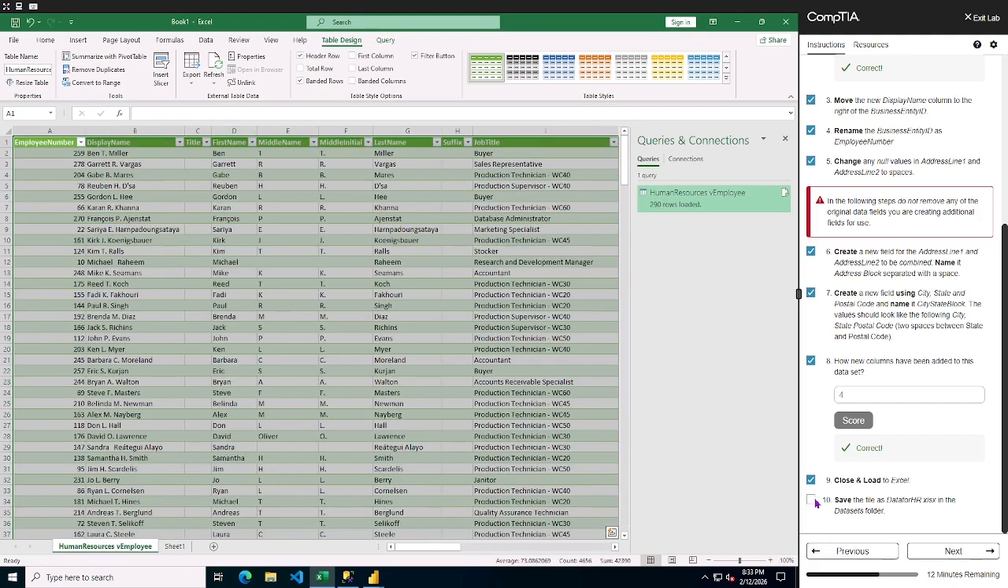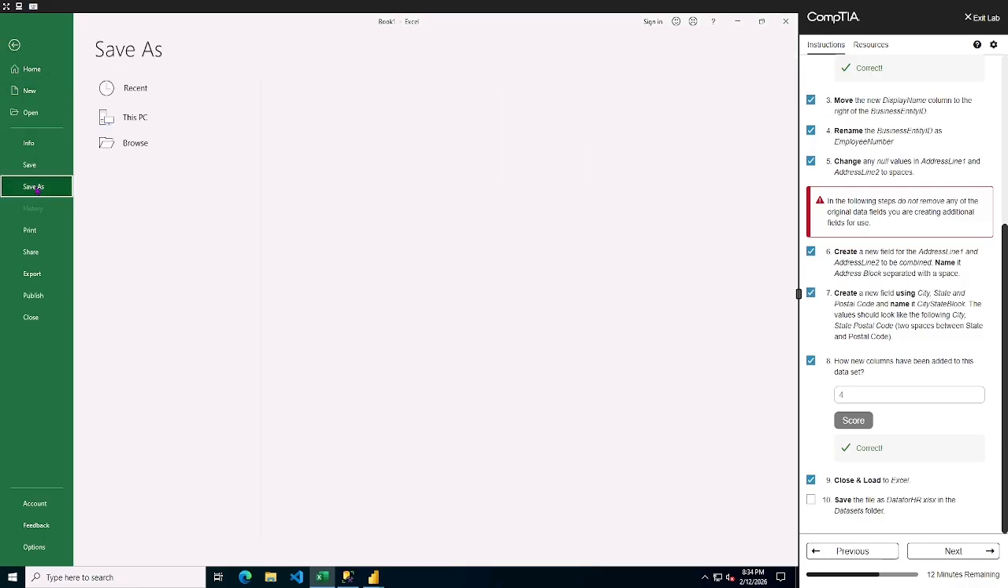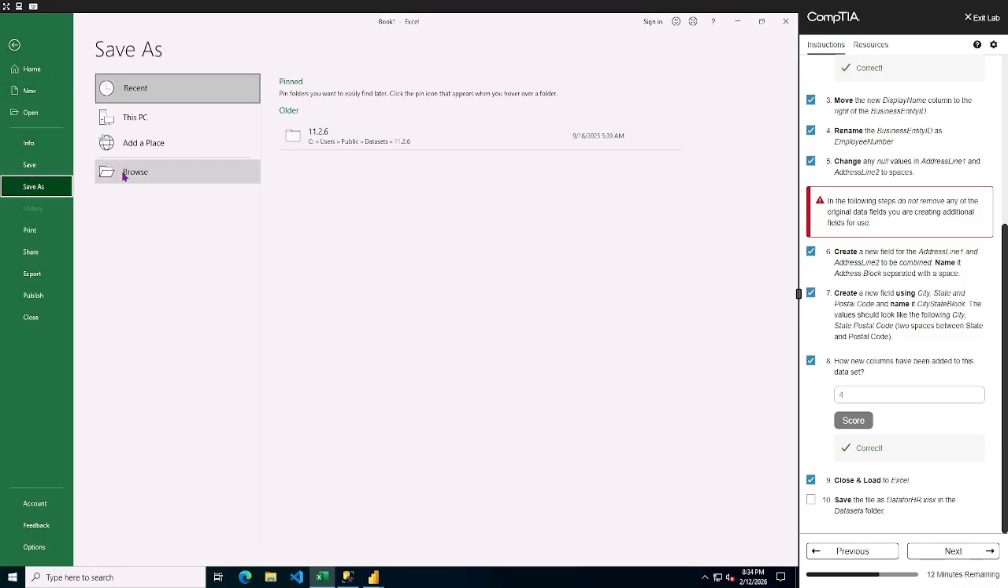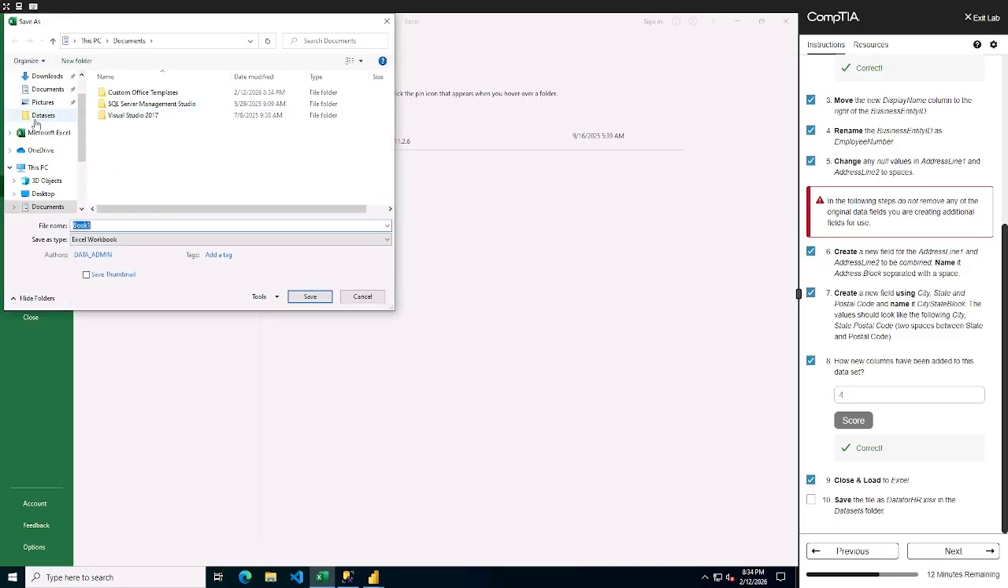Okay. We can save this file to the data for HR in the Datasets folder. All right, File, Save As, Browse, and go to the Datasets folder. And we're going to call it Data for HR and save.